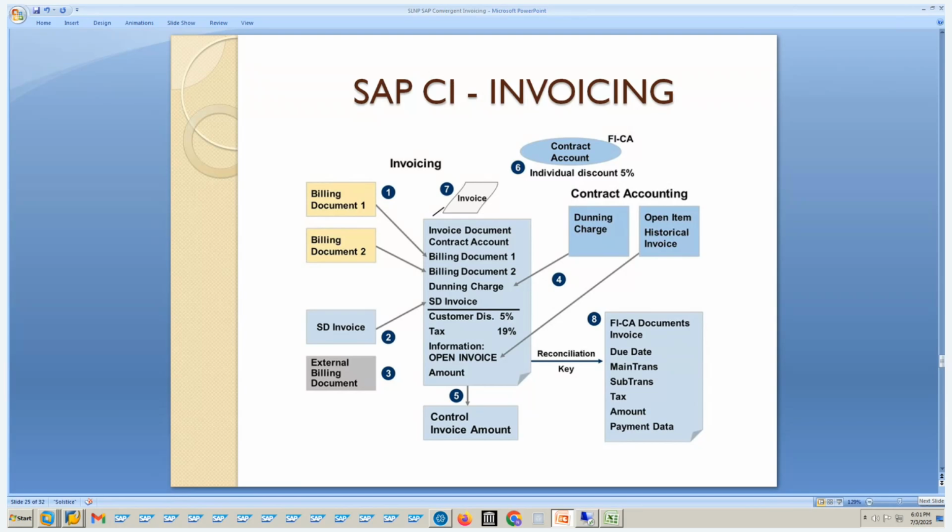Now comes SAP CI invoicing. That means billing is a separate activity, invoicing is a separate activity. Now, under invoicing, our consideration shifts to billing documents, okay? In billing, our consideration is on the billable items. We have different types of billable items, but you can merge them into one single billing. That's the theme of convergent billing.